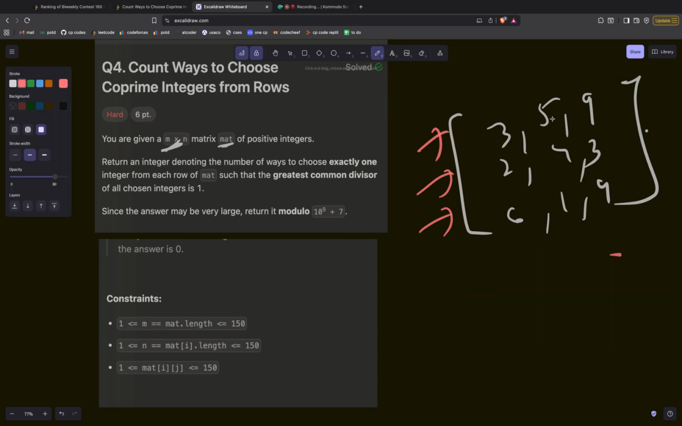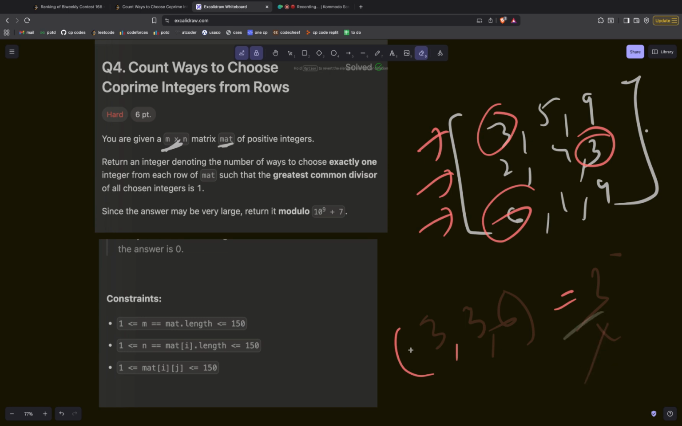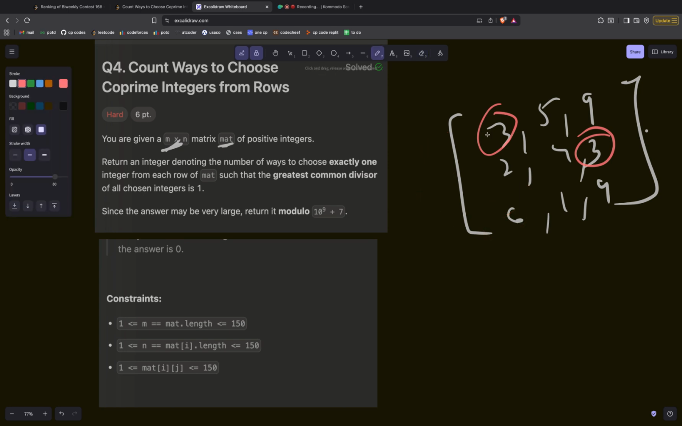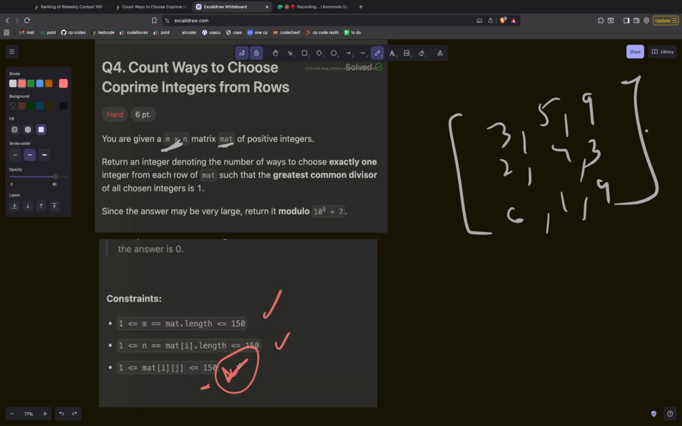Now if you chose something like 3, 3, 6, the GCD is 3, so this is not valid. So you need to get the count of the valid permutations. Now let's look at the constraints. Looking at the constraints, we can see that m is at most 150, n is at most 150, and even mat ij, the value in the matrix, is at most 150. This is, I think, the most important constraint.